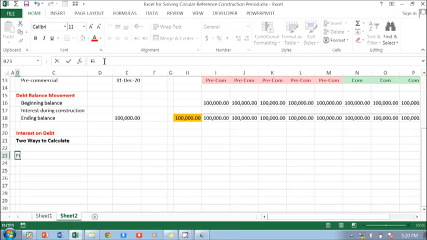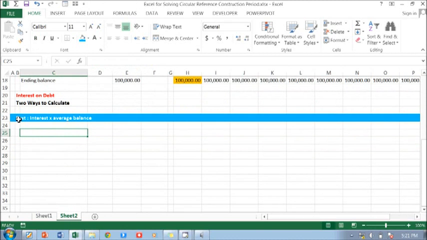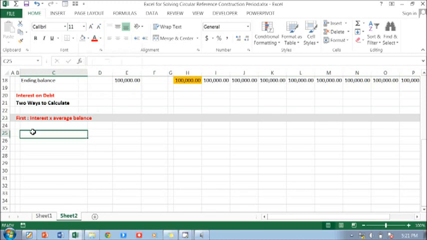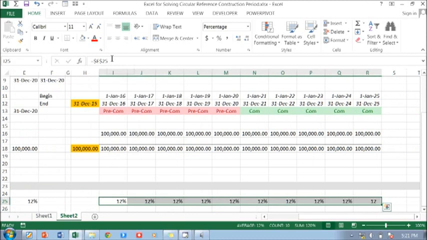First is interest rate times average balance. So this is the first method. I put a blue bullet, I can put a white. Hopefully it's fine with you. Just put a bit of yellow. So first, I need the interest rate. You just copy from above and link it here, put F4, then copy it to the right.